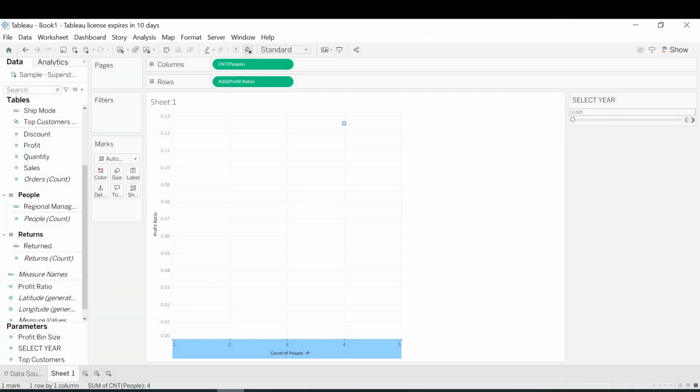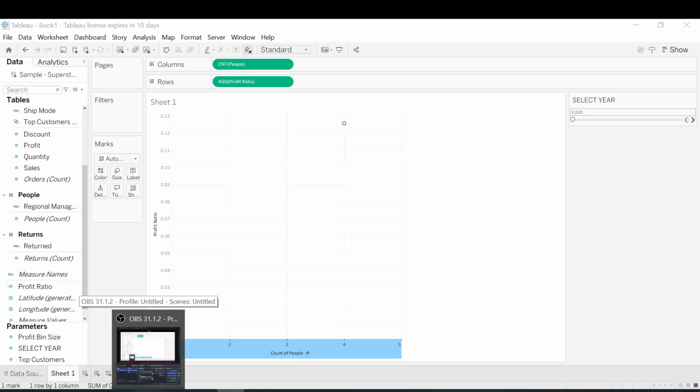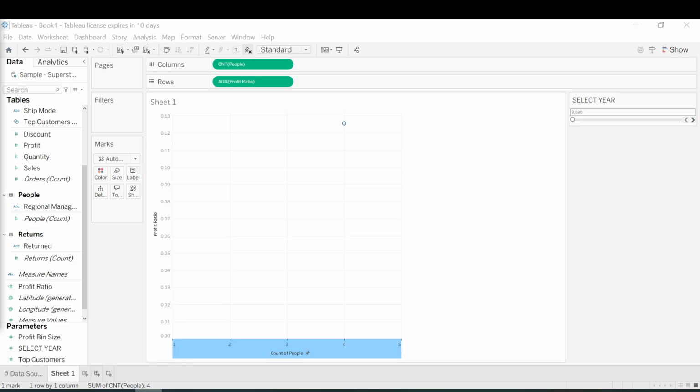If you're new to Tableau, it's a powerful tool for data visualization, widely used across various industries. Having it installed and ready to go is your first step toward harnessing its capabilities.